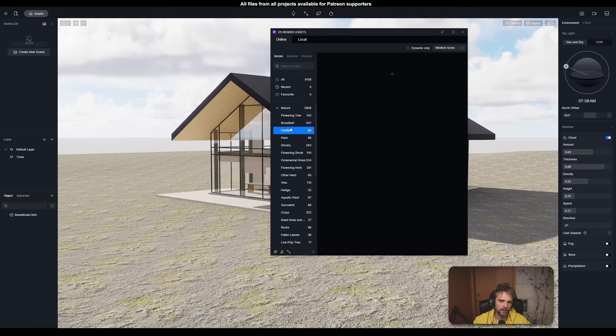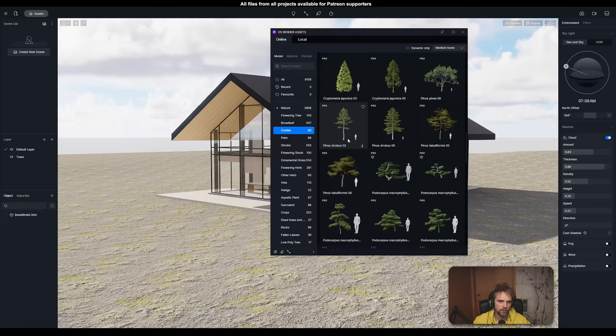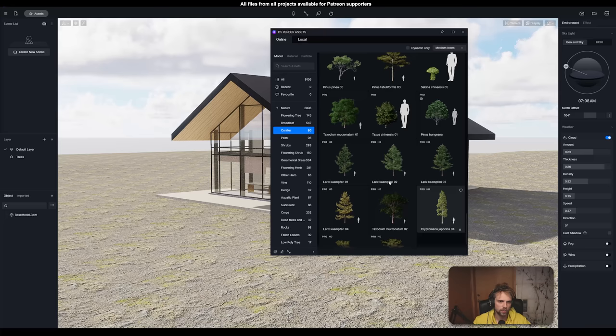Yeah, I want a conifer forest here. And let's go for beautiful pine trees, pinus. Are there like bigger ones? Ooh, I like that. Okay, this one. I like this one.